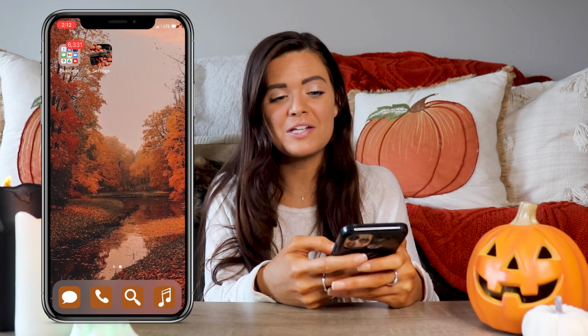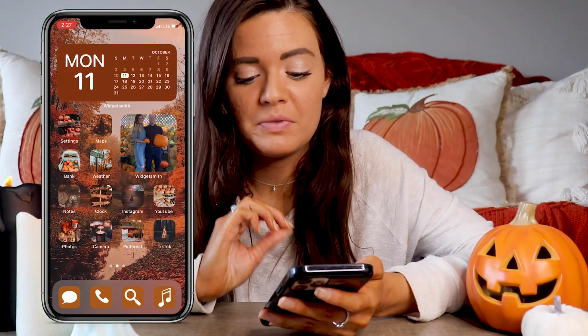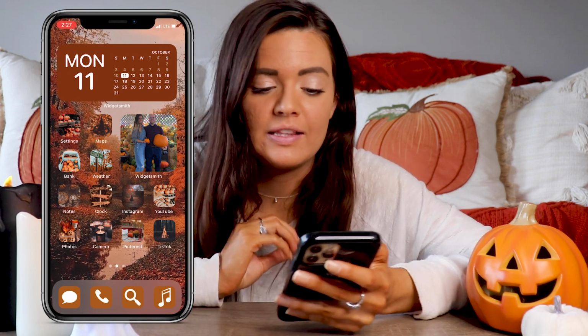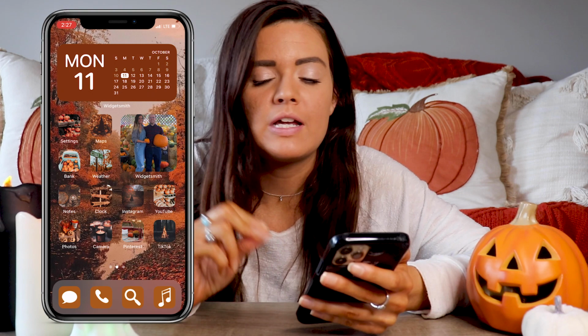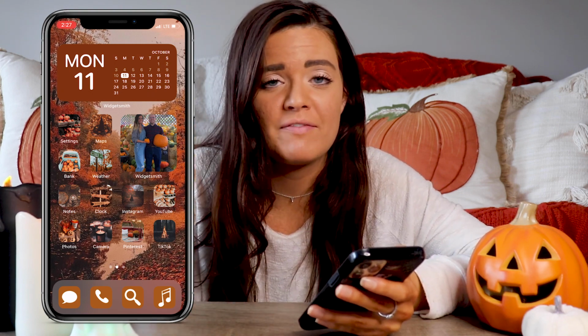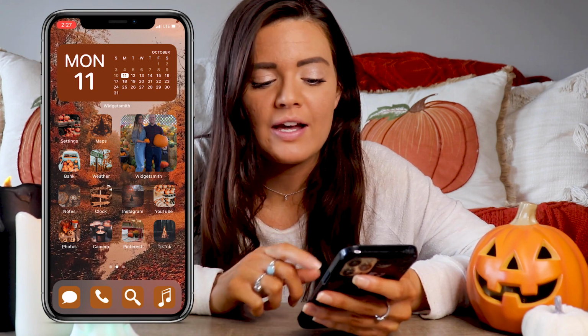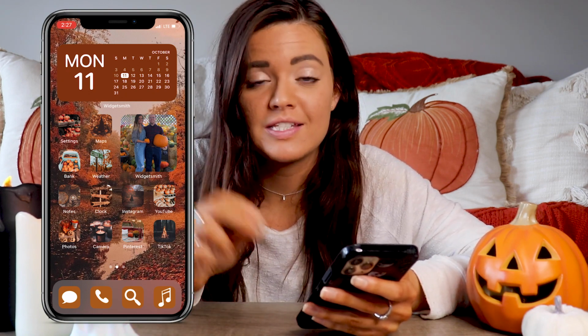So I'm just gonna go ahead and do that for the rest of my apps. Okay, so I've completely customized my phone how I like it. So you can do so many different things with this. If you want more in depth of how to customize these widgets and icons, I would suggest watching my video from last year.